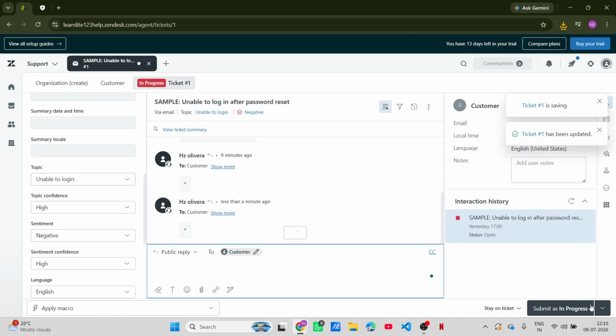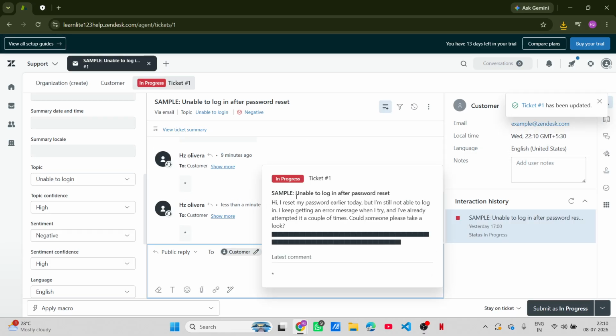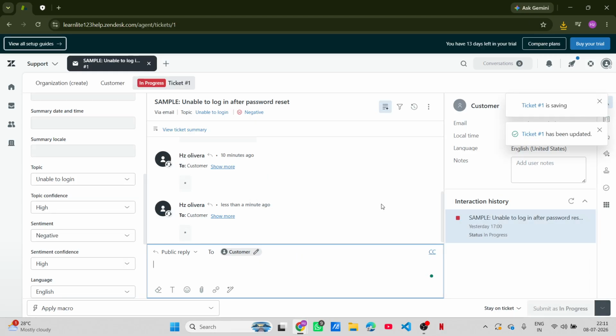Here's the final part, submitting your choice. By selecting the appropriate status from that drop-down menu, you're not just making a change on your screen. You're effectively submitting your updates. This action alerts the support team about your next steps or confirms that the issue has been resolved. It's like sending a note, "Hey, I've updated this, check it out." And that's it. You've successfully submitted your Zendesk ticket.